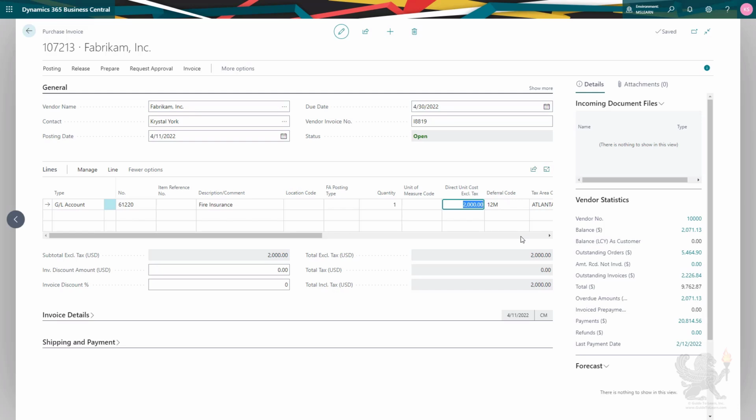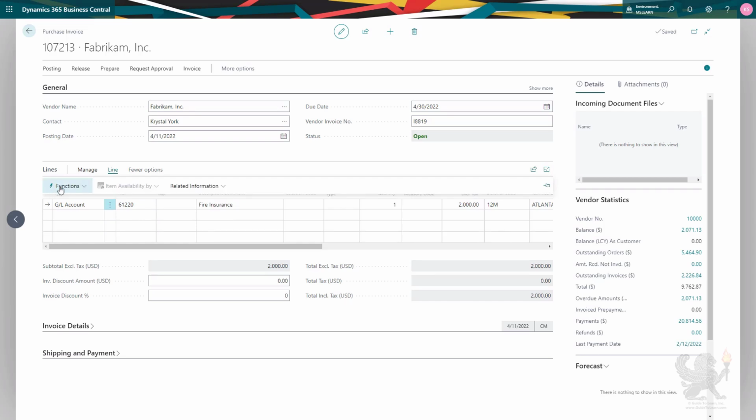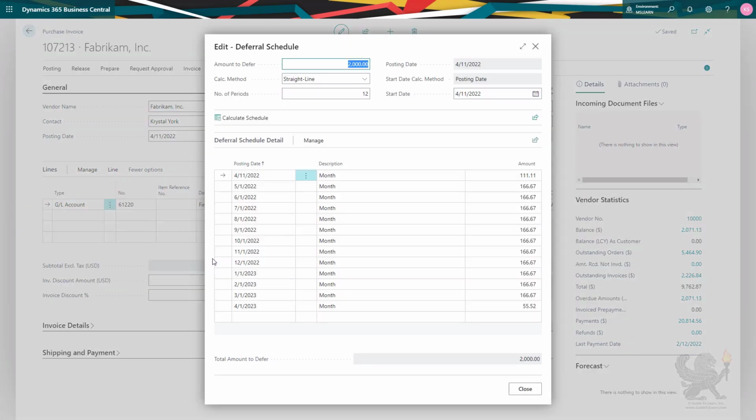Now, what is going to be the impact? For me as a user, that's of course interesting to know before having to actually post the invoice. Well, there are two ways to find out. The first one: if I click here on line functions, no, it's related information. Yeah, there we go. So line related information, I can run the deferral schedule.